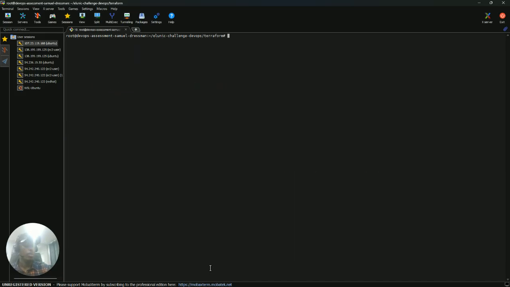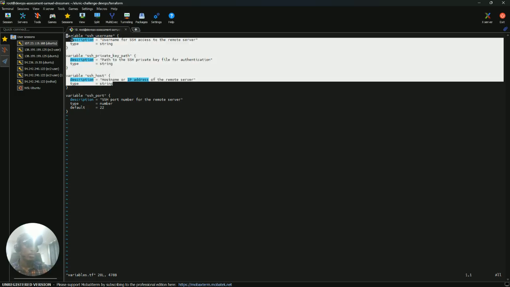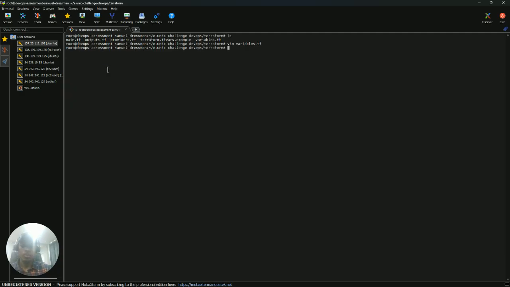Just going to clean this up a little bit, then list what files we have, variables. I'm going to vim into variables. We have the SSH username, private key, host, and port. I think it's only going to ask for these because the default has not been set. So I'm going to save this.